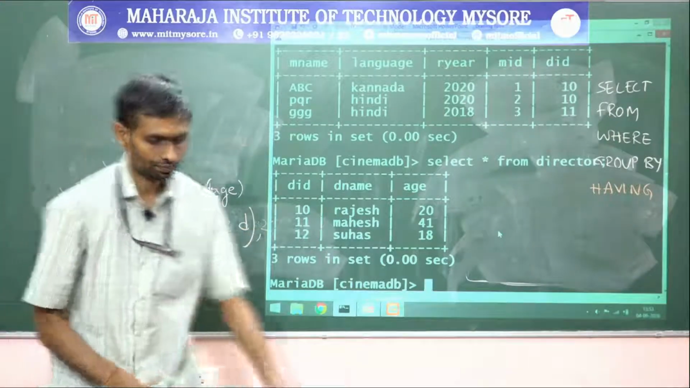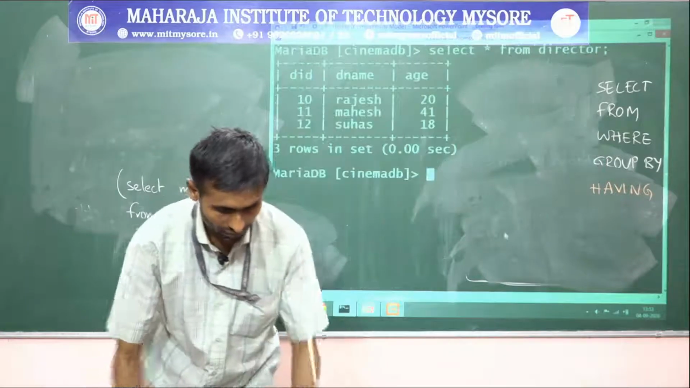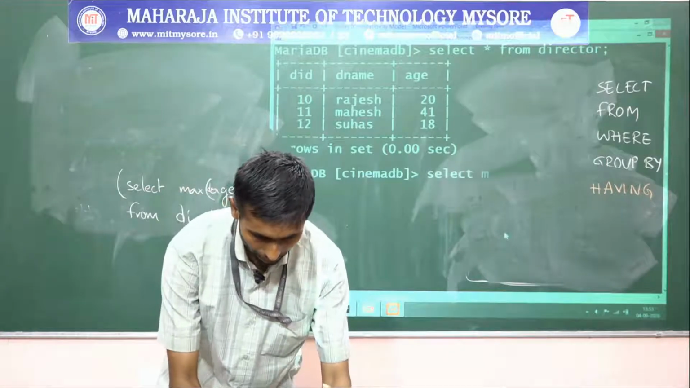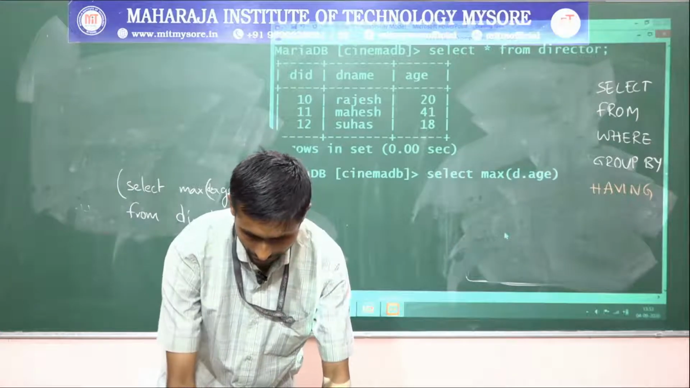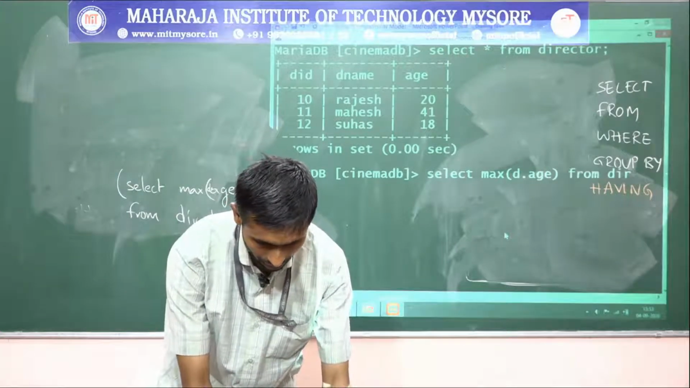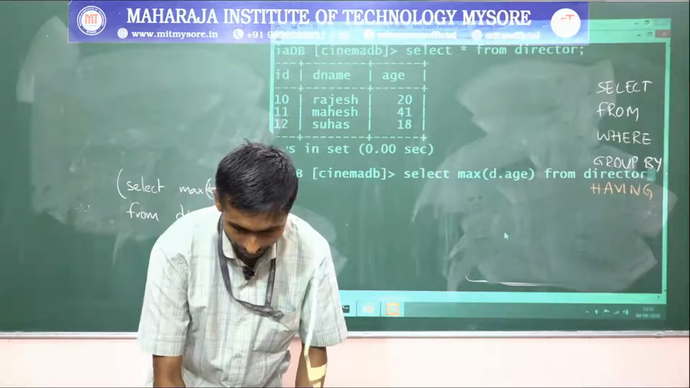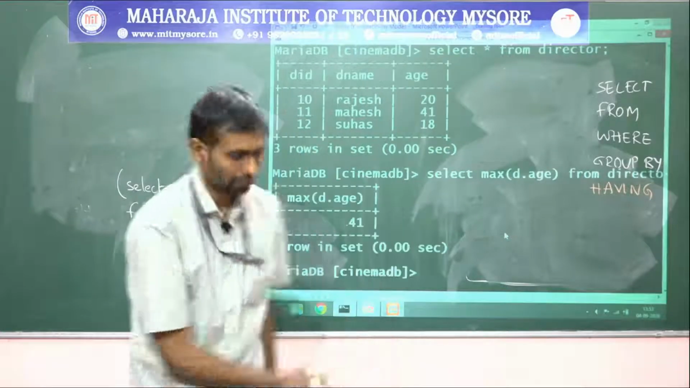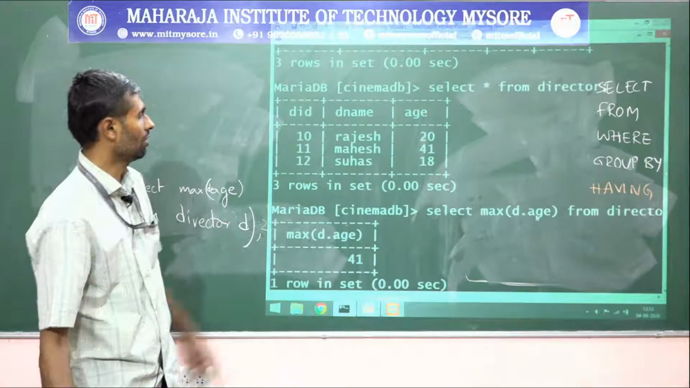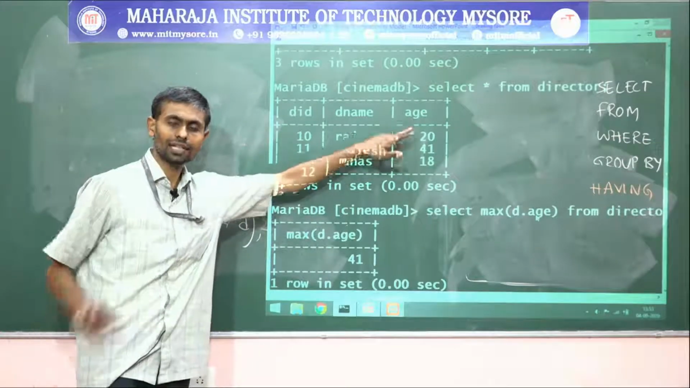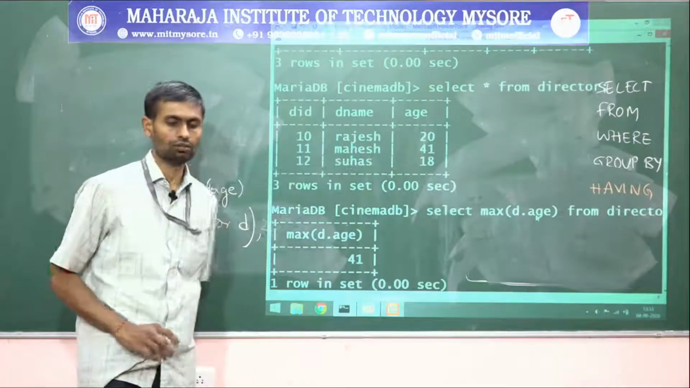Let me check. Select max of age, D dot age, from director D. We have written it. Fine, we are getting 41. But I don't want the maximum. What I want is the second highest in this column.